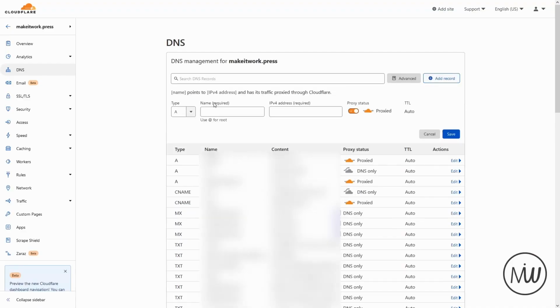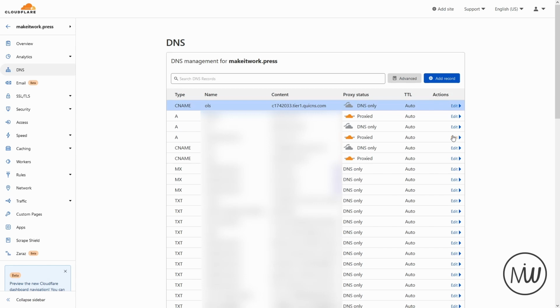And now I'll be adding a new CNAME record. And we're using OS because that's the subdomain I'm using for this example website. And well, this is a Cloudflare specific setting. It needs to be off. And now click save, and we're done on the DNS part.